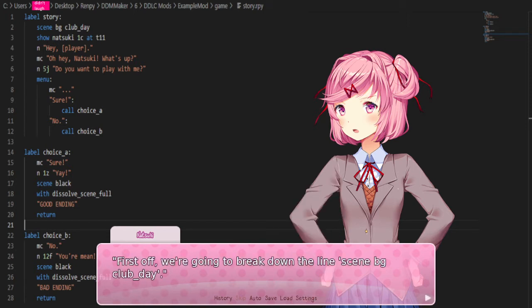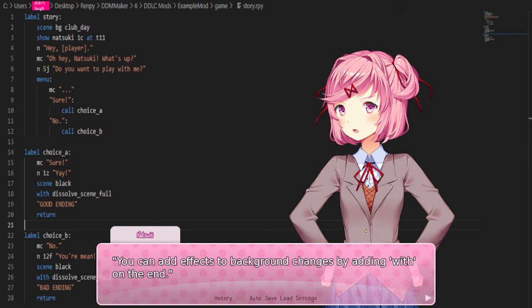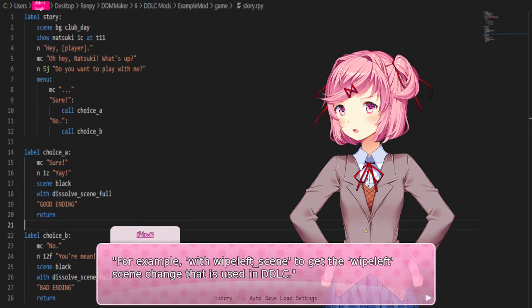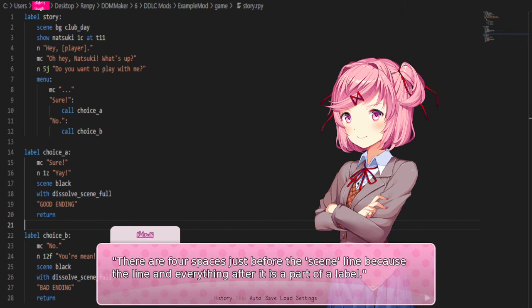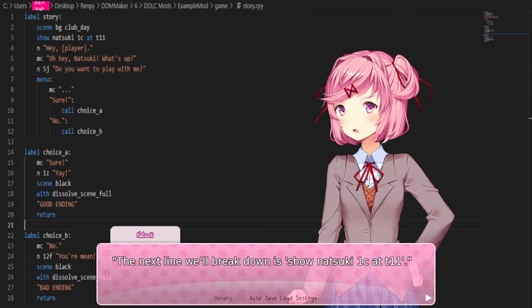First off, we're going to break down the line Scene BG Club Day. The words scene and BG should always be put in front of the background that you choose. You can add effects to the background changes by adding "with" on the end. For example, "with wipeleft_scene" to get the wipe left scene change that is used in DDLC. There are 4 spaces just before the scene line because this line and everything after it is a part of the label. I've already explained labels in the previous lecture, but in short, they allow a given name to be assigned to a program point.